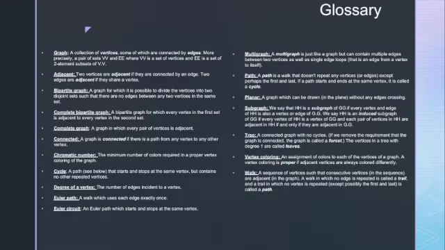Here's a glossary included of all the definitions. They are also found in your online text at the end of section 4.1, but I thought it might be nice to have them all in one space.